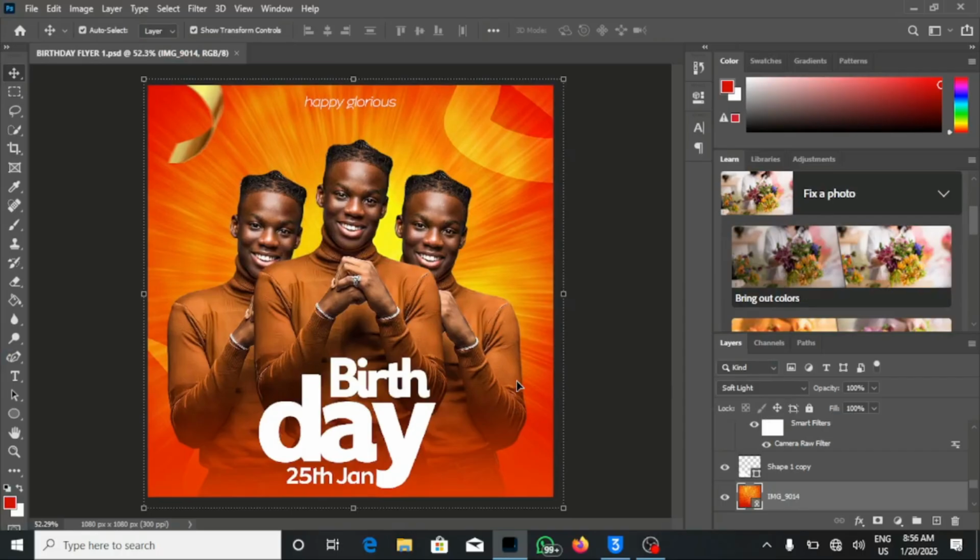In today's tutorial, I'd like to show you how I created this amazing birthday flyer in Photoshop. So all you have to do is to follow me step by step so that you can get everything right. And if at all you want to follow this tutorial, I'll be placing the link of the resources used in the description so you can go ahead and download them.